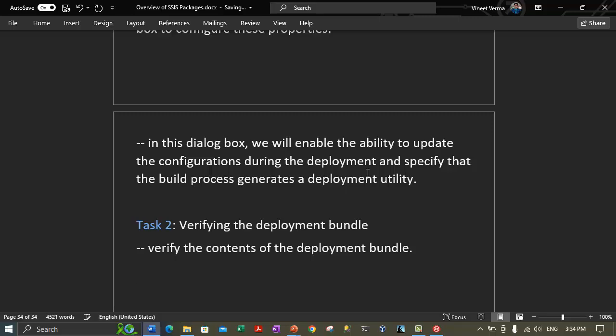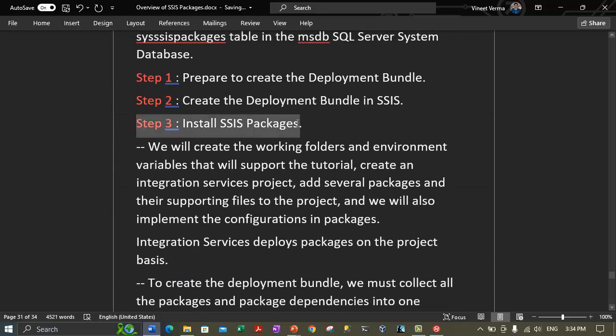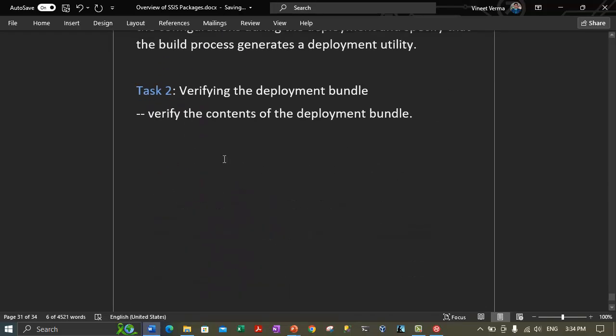Step 3 was to install the SSIS packages. Let me copy that out and put it there. Now we'll go through the step, which is basically to install the SSIS package, and this step will involve various tasks as well.